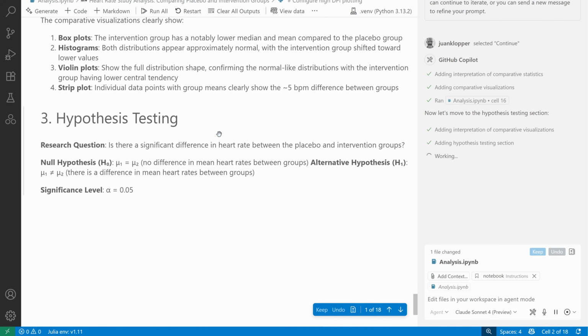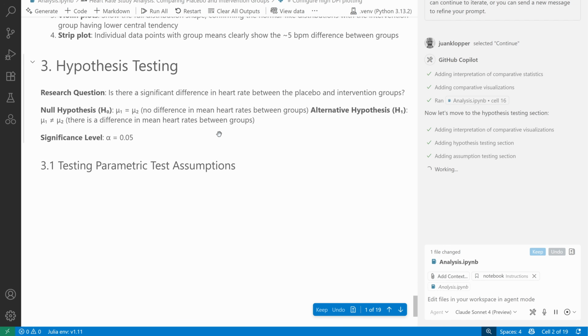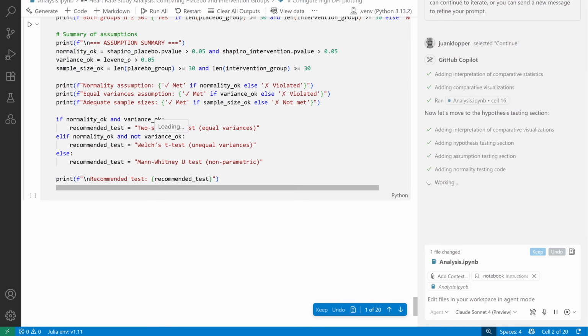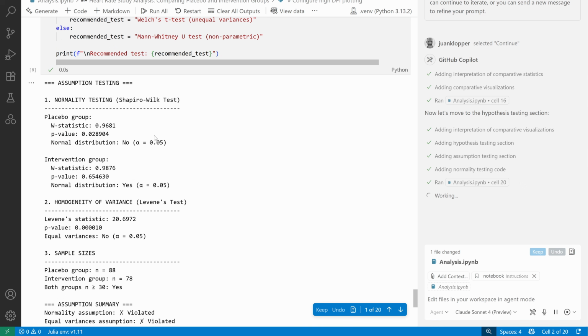Then it's going to do hypothesis testing. It's going to be testing parametric test assumptions. You can see there our null hypothesis that the two population means are equal. The alternative hypothesis that the two population means are not the same. It's chosen an alpha level of 0.05. It's written code to test for the assumptions for the use of a parametric test.